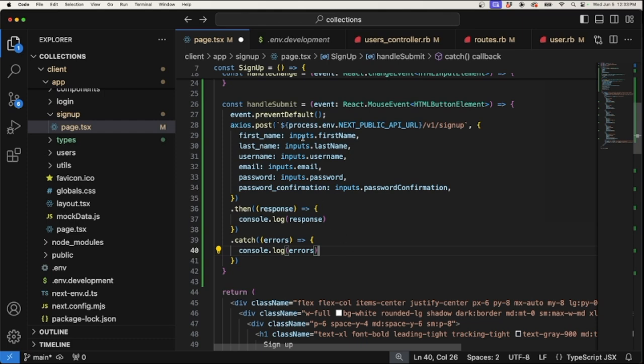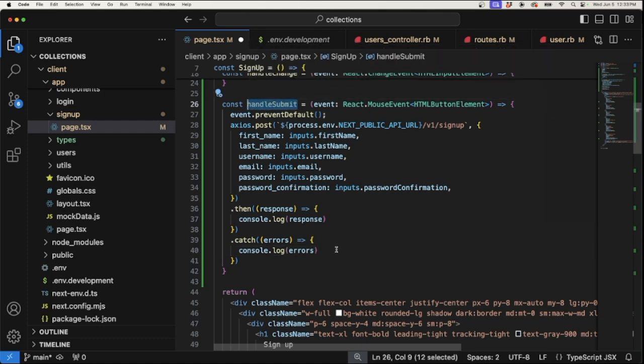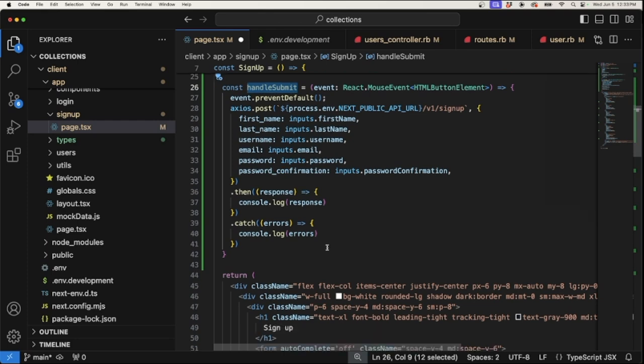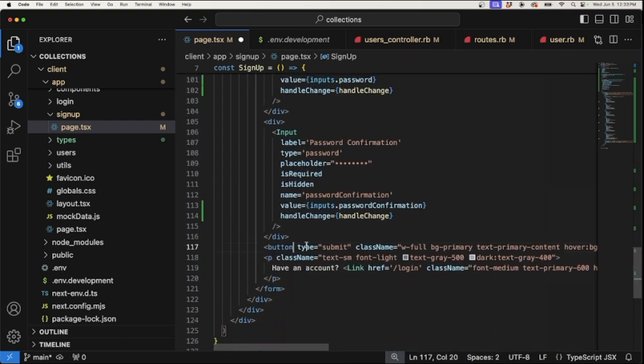Okay, so now we want to pass our handleSubmit as our onClick event to our button element. So I'm going to go down to our button element, and we're going to define the event handler onClick, and we're going to set that to handleSubmit.